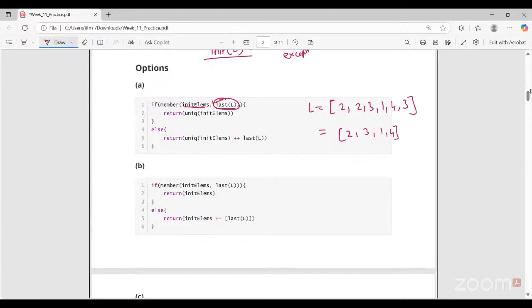Last element of the list. Last is the last element of the list, 3. And here we have unique of init, the list except the last element. Now what will the member function check? Member will take a list and an element. It will check whether this element is a part of the list or not. If true, it returns true; otherwise, it returns false.